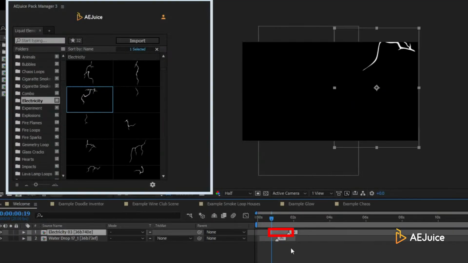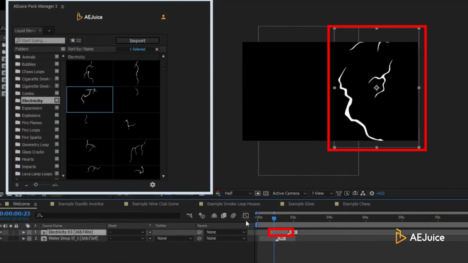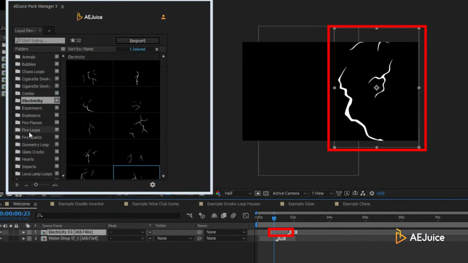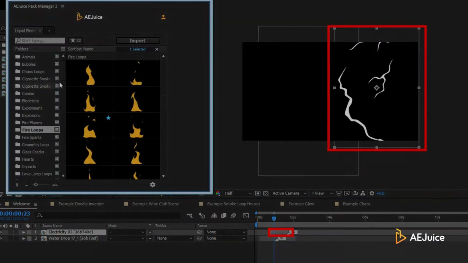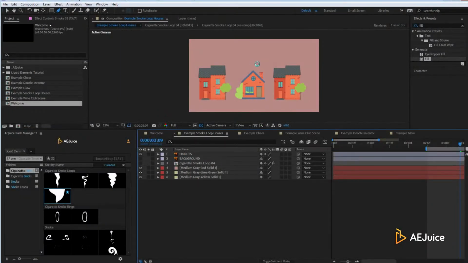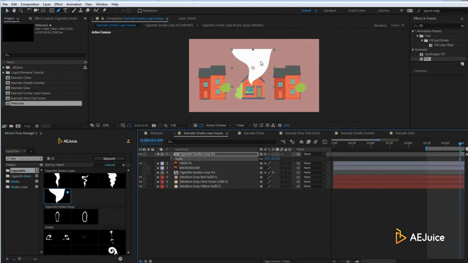Categories, import, and usage. All of the categories are trimmed by length and cropped so that you can select them in your composition and locate them easily on the timeline. It can get messy sometimes. There are some looped categories. Let's add a cigarette smoke to our scene.